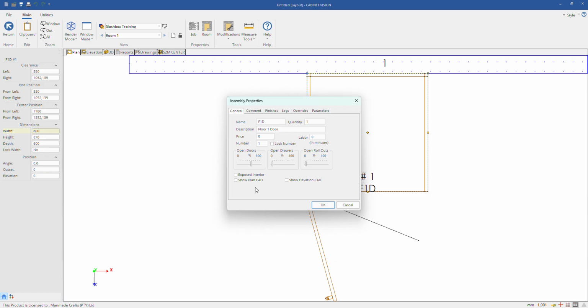Properties, expose interior, show plan CAD, show elevation CAD. I'll show you a little bit better what that does when we get to the CAD functionality in day 3. That'll make a little bit more sense then. Then on comment, I can add a comment onto this cabinet specifically, if there are special instructions for installation or design or however.